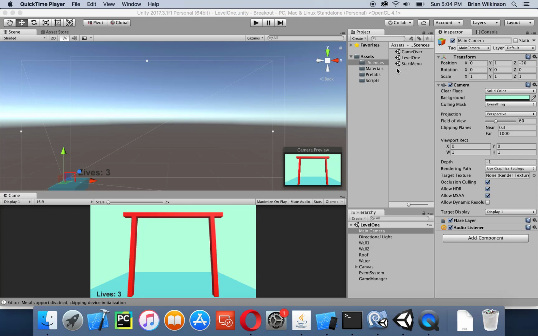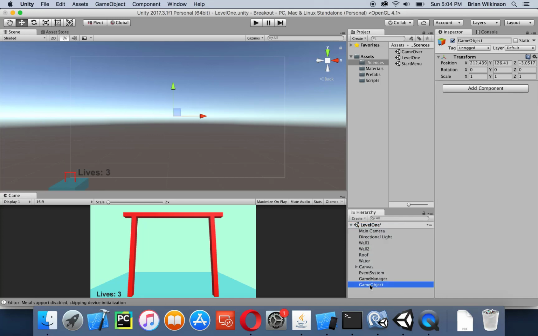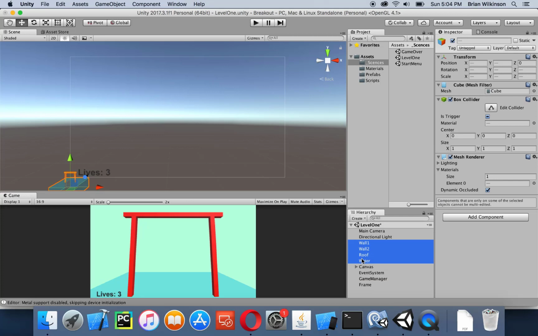Before we make our new scene, though, we're going to leverage the power of prefabs. So I'm going to organize this a little bit more. I'm going to take our walls and the roof and the water, and I'm going to organize them into sort of like the frame of our game. So I'm going to create an empty here. I'm going to call it frame, and then I'm going to take all those and drag them into my frame game object.